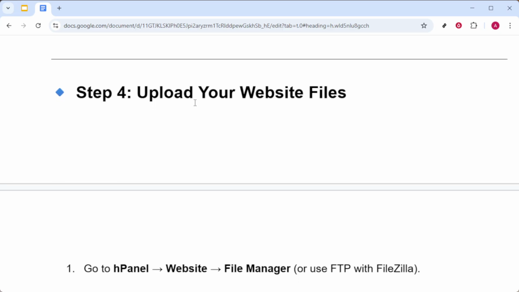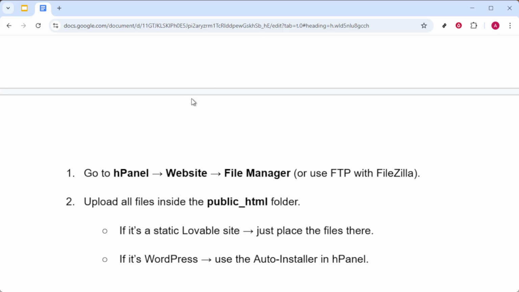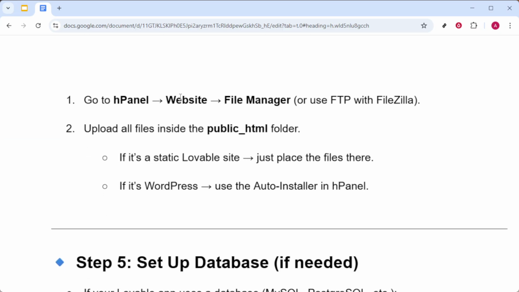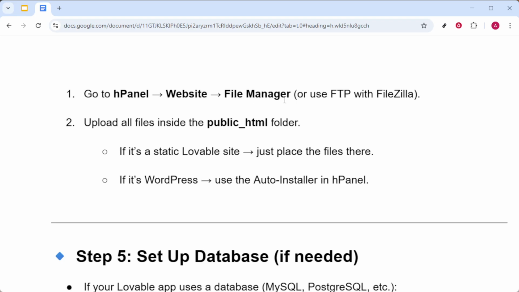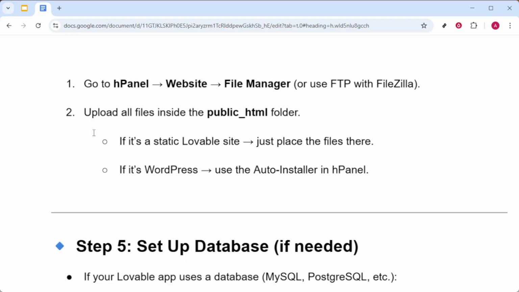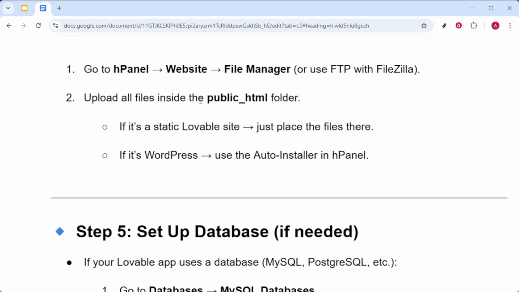Moving on, we'll upload your website files. Navigate to Hostinger's hPanel, and click on Website, then File Manager. You can also use FTP with a client like FileZilla if you prefer. Once in the File Manager, upload your files to the public HTML folder. If you're dealing with a static site, just place all your files there. For WordPress, use Hostinger's auto installer found in the hPanel.